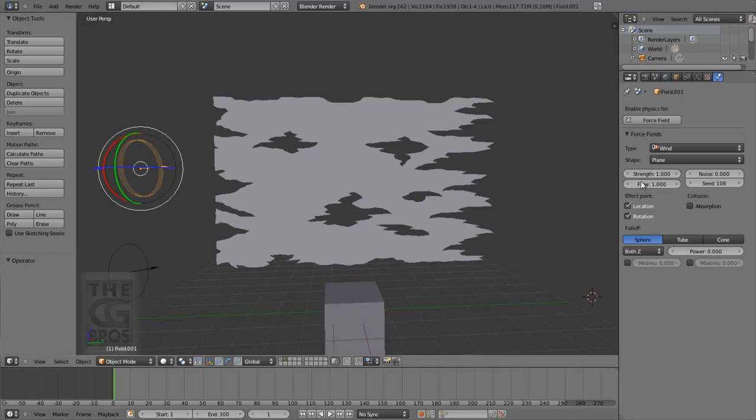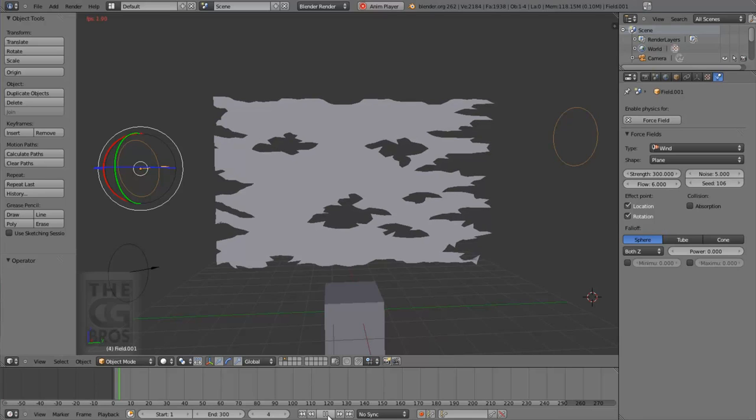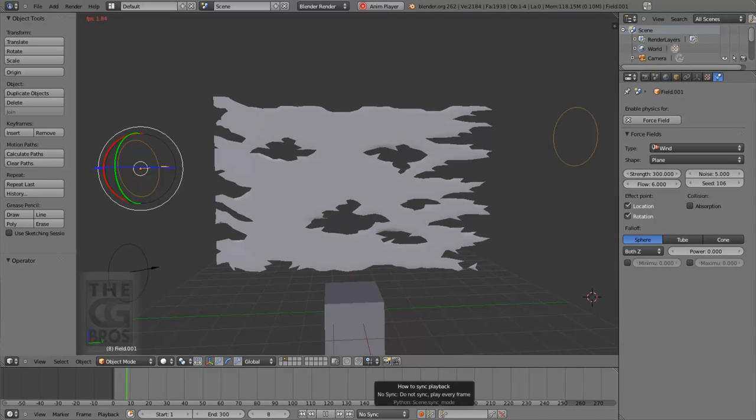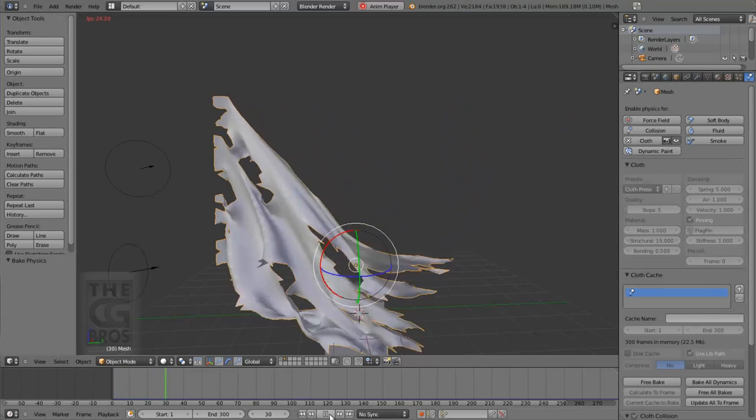Now set the strength on this wind to 300 with a noise value of 5 and a flow of 6. Let's go ahead and see how this affects the flag's behavior. Let's go ahead and resimulate it. Now pause it and bake this out and come back when it's done. Okay, let's play it.